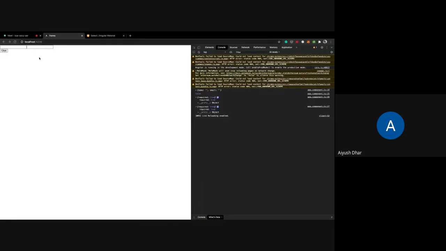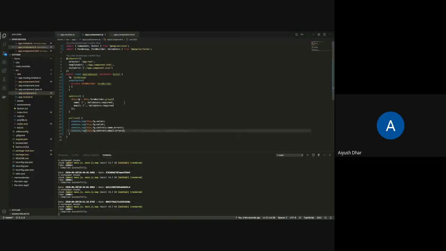Now if I type in some values inside the name, this error is no longer there, but the second error, required, is still here. And the validation of the whole thing, the valid value, changes to true only when both of the conditions are satisfied. So you see how the whole form group gives a controller specific representation of a particular form.